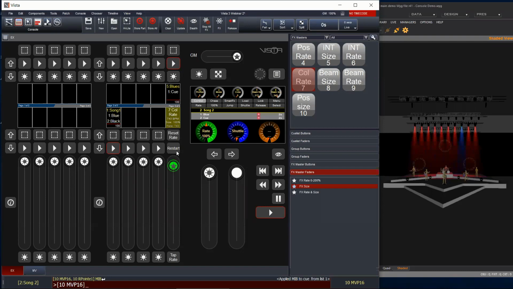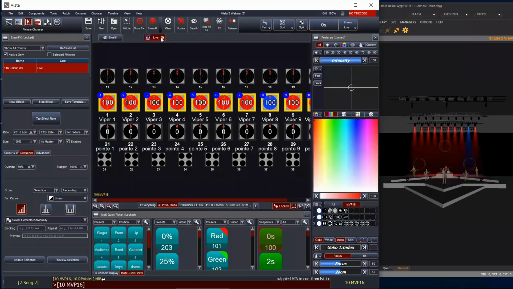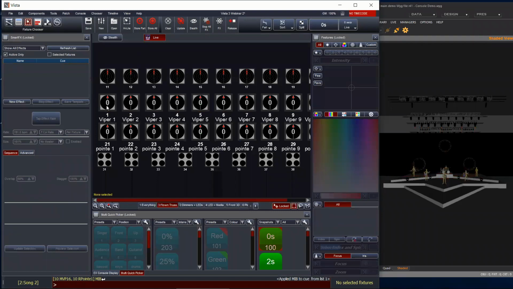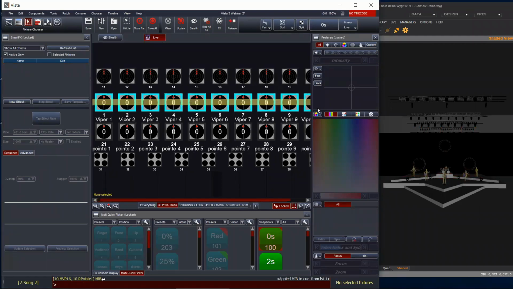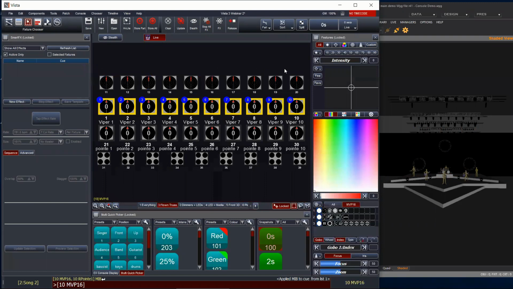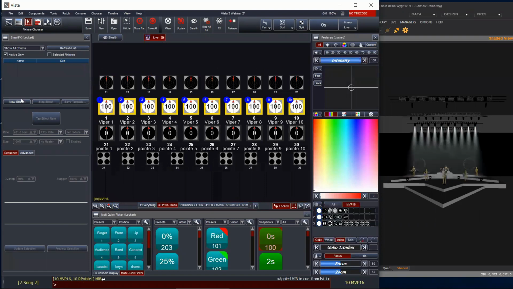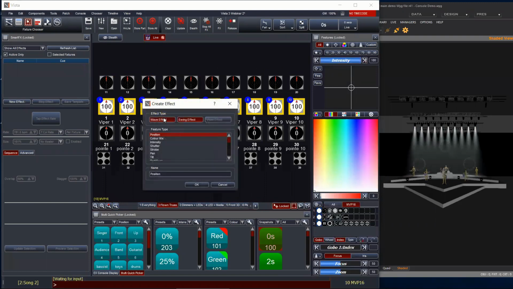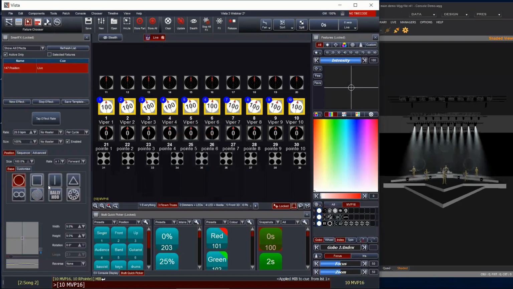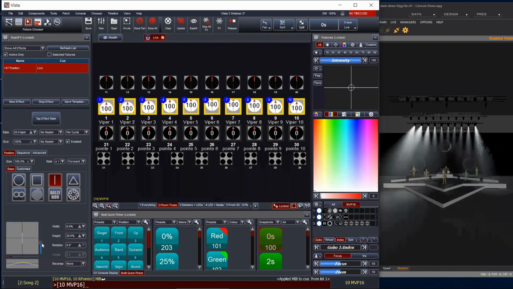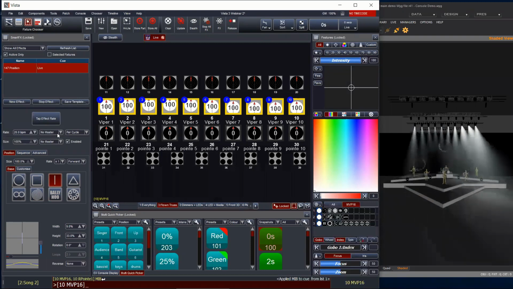Actually, this is a bad example now that I think about it, because you can't really see the size. So let's ditch that and let's try something different here for showing the different faders. I'm going to do a new effect. I'm going to do a wave effect, and it's just going to be in a position. And just that. Make that a little bigger. That's better. All right.